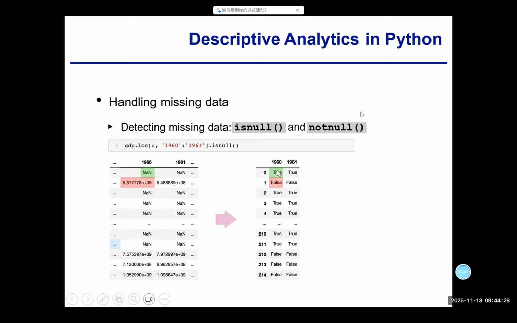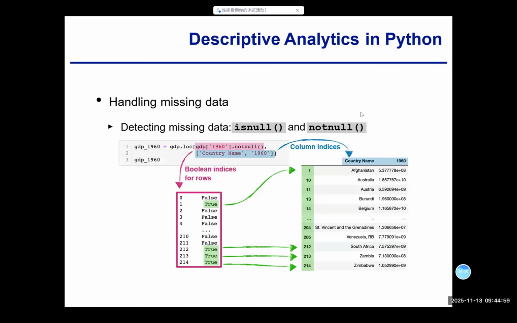As I said, isnull will return true or false. If it's a missing value, it will return true. If it's not a missing value, it will return false. So this will give us an output of 200 rows and two columns of Boolean statements, true or false. Once we can use isnull or notnull to detect whether a value is missing, it becomes easier for us to make the selection. This is what we learned right before this lecture: once we have the Boolean statement, we can directly apply it to select a subset of rows.